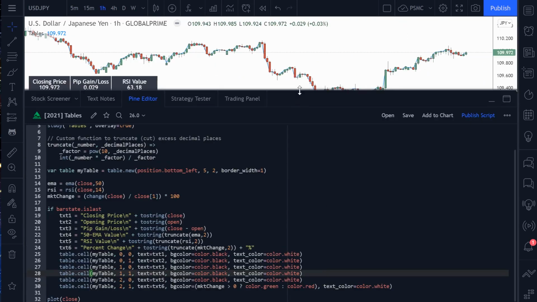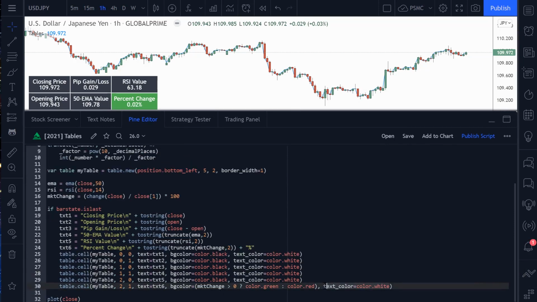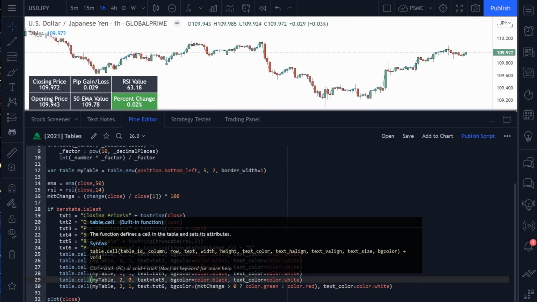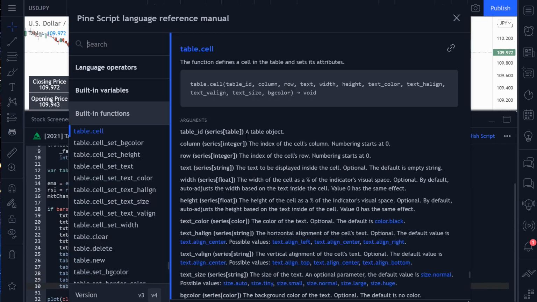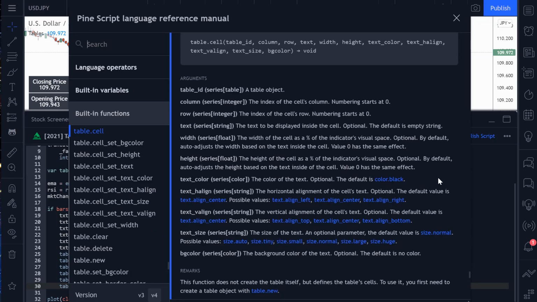So that'll do it for today. Obviously, you can change the text color as well if you want to, and there are a bunch of other parameters you can play around with here if you want to. And as always, just hold down Control and click on these if you want to read up on what each parameter is capable of doing.